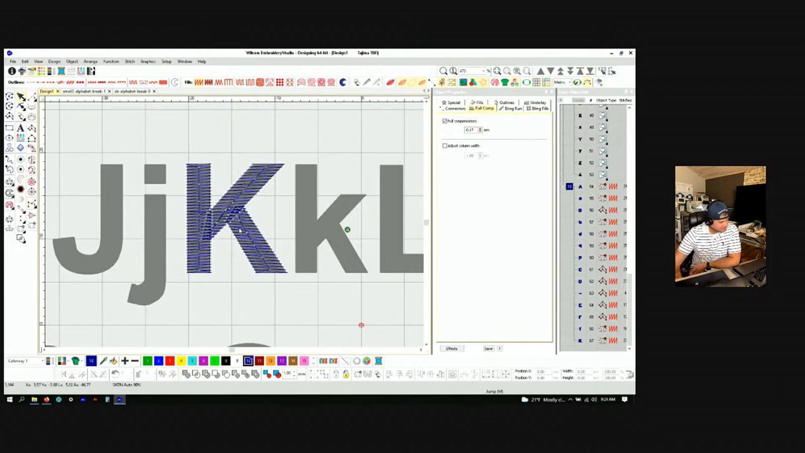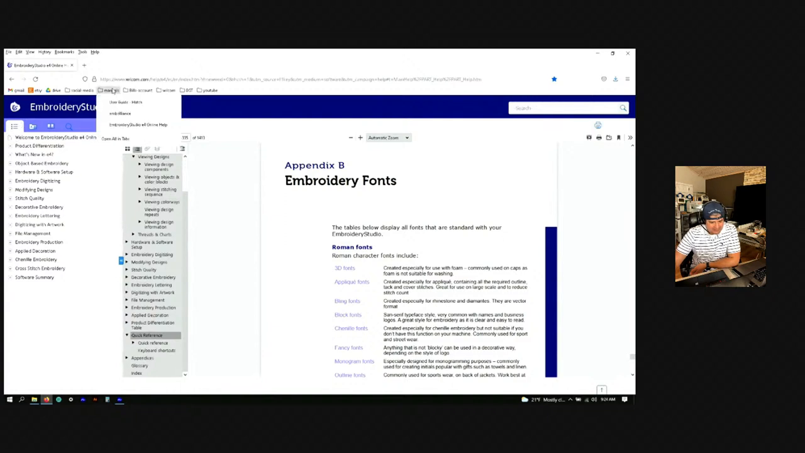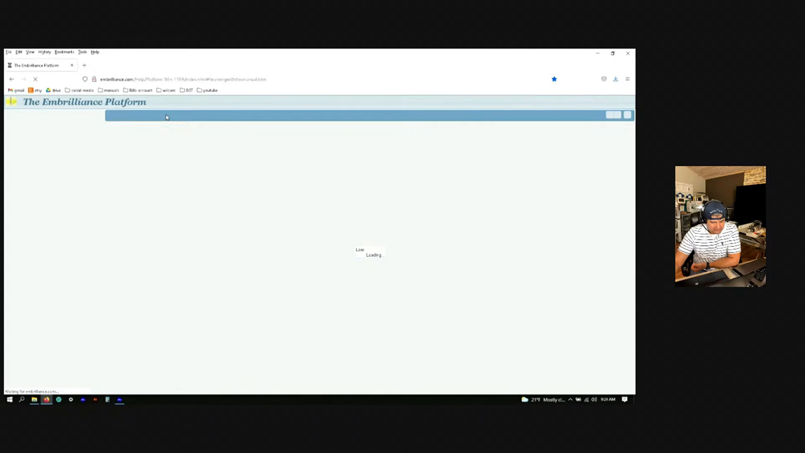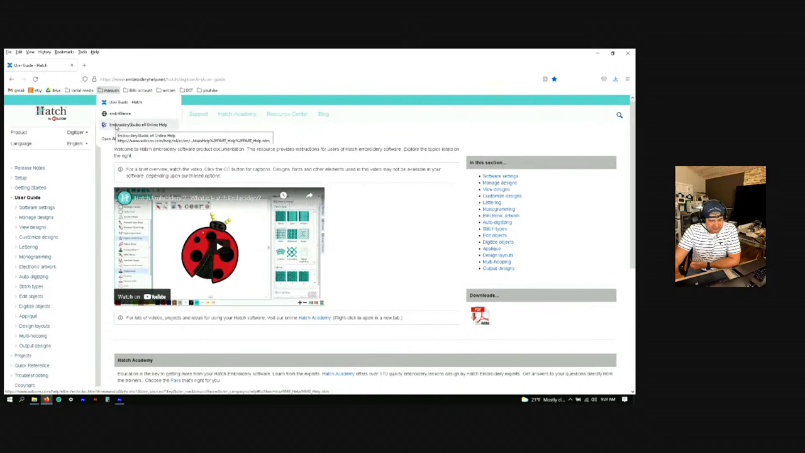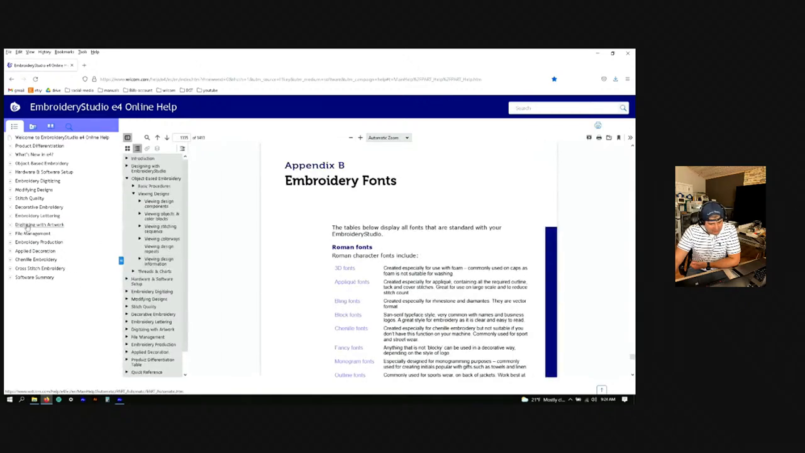Actually, let's go ahead and look at some of these manuals right here. I have some pulled up right here. Oh, this is when I designed these shapes, I just did it on Canva. Right here, I have bookmarks. I have my Hatch user guide, I have the Embrilliance user guide, and Brilliance here. So good stuff, right? A lot of stuff that you see in the Hatch, you see in the Wilcom. It's just different language. But something that I want to show you here is on the Wilcom 4.5. I'm pretty sure everybody has this too.